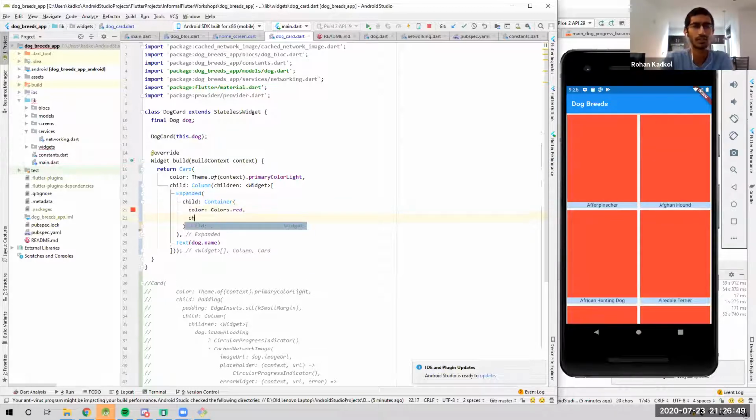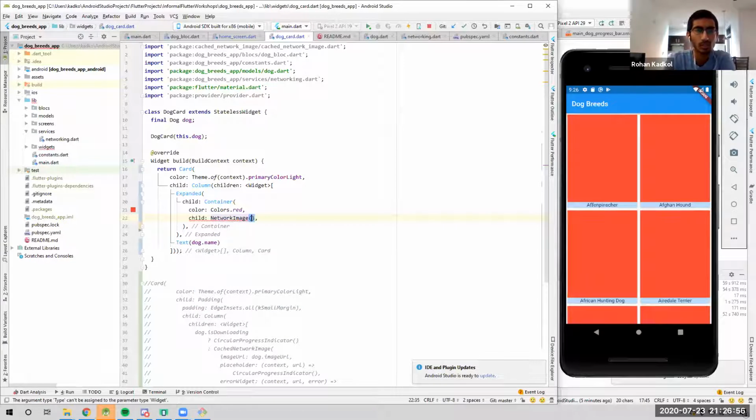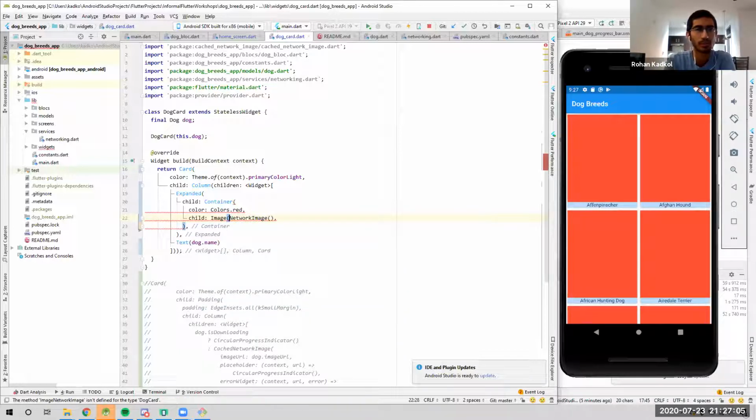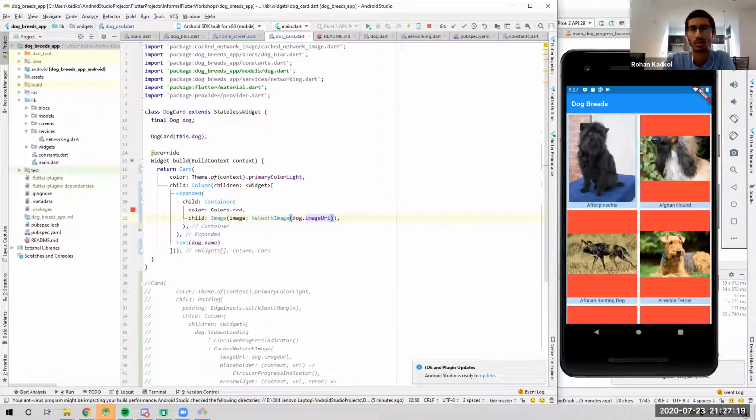Now within a container we need a child, and let's do image or network image. Inside the network image, what do we need? We need a URL. Actually, for child we need first an image. Within image we need an image called network image. So now here we need dog.image URL. Let's see what happens now. Okay, if you note now, this is exactly what we want.